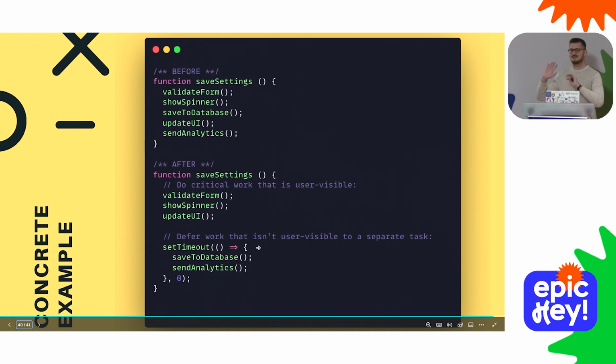Finally, I will give you a little example. So imagine you have a form for saving the settings of your users. And in this save settings, you have several methods: first validate the form, then show spinner, save data to database, update the UI when you have the result of your saving, and send analytics to the backend. When you see that, all these methods are not necessary immediately, right? Like save to database or send analytics.